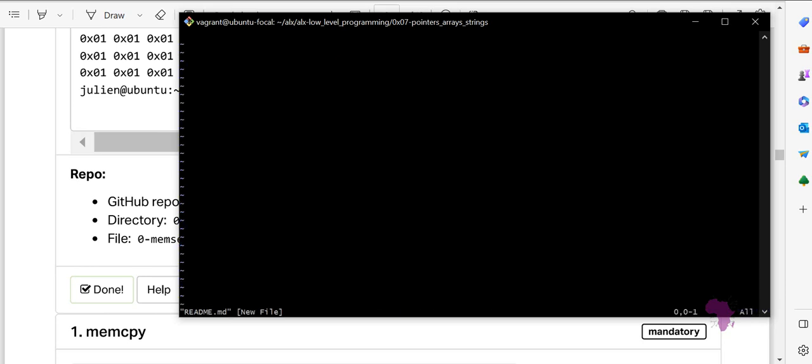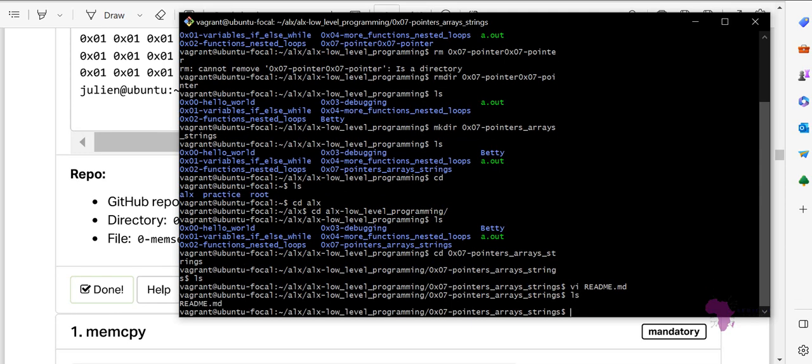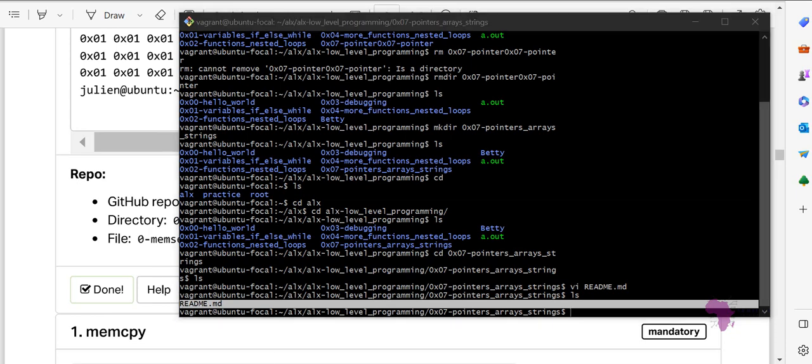Then I click I on the keyboard to go to insert mode. And then what next? We write our readme. I'll not write much. I'll just say that today is even more pointers, to ensure that it is not empty. Then I escape, colon first and then wq, then enter. When I list files now, you notice I have a readme file inside it. So that step is done.